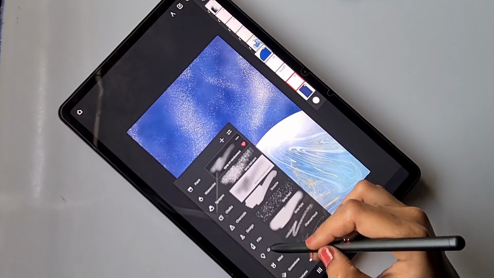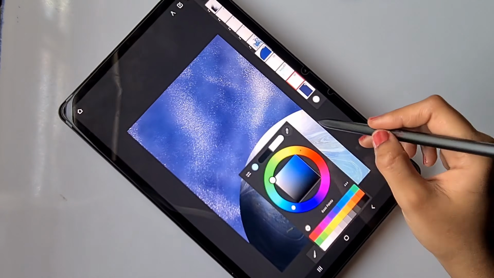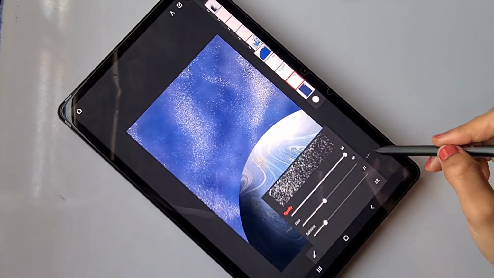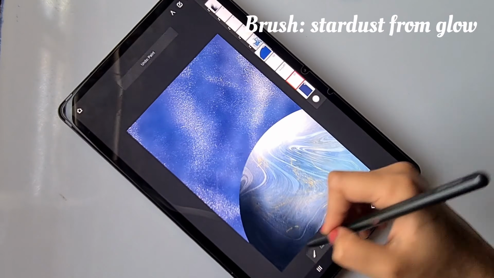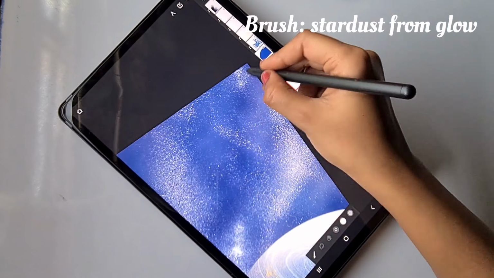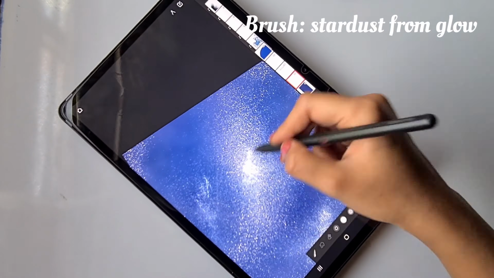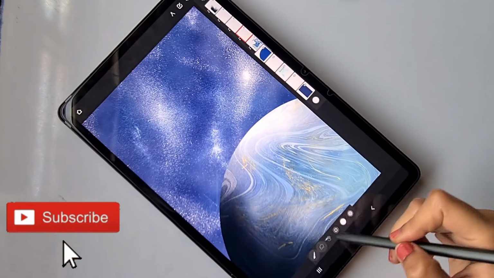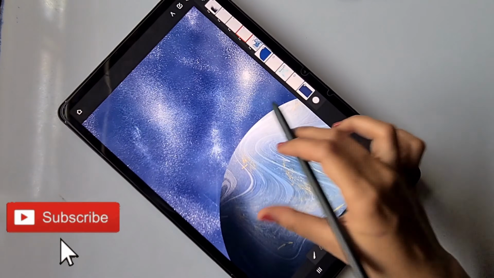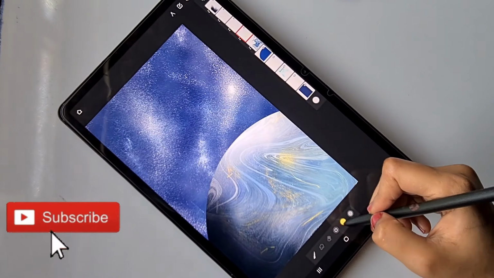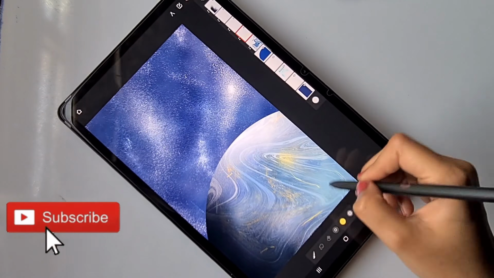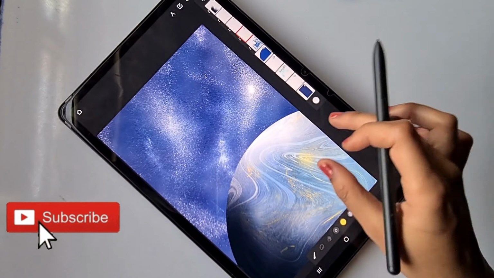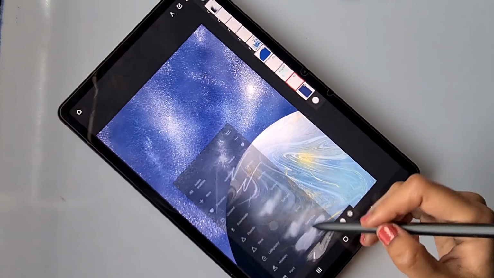I tried a different blending mode for this, but the normal blending mode suits well, so I kept it as it is. And at the background I'm adding a few more glass-like appearances using this stardust brush from the glow tool. I used white color for that, and I'm adding a few more golden glow to the planet.